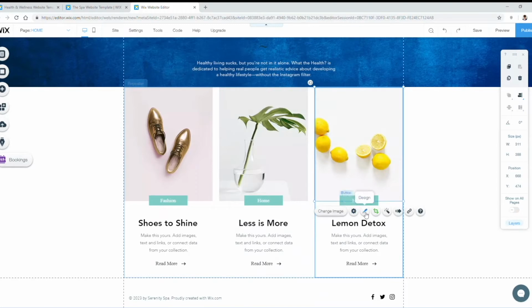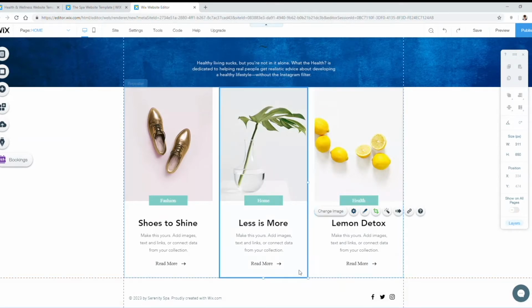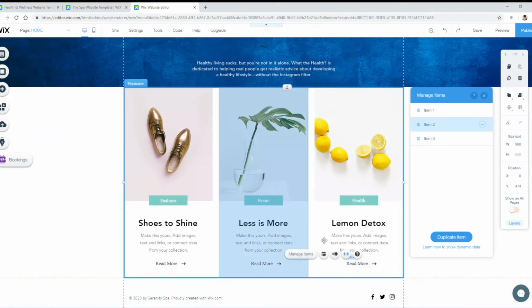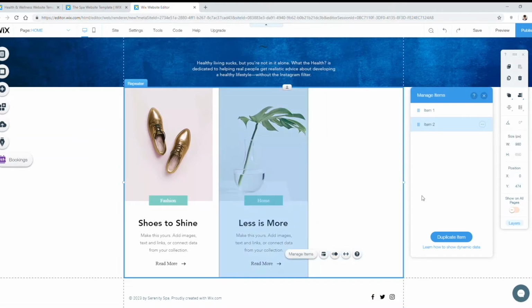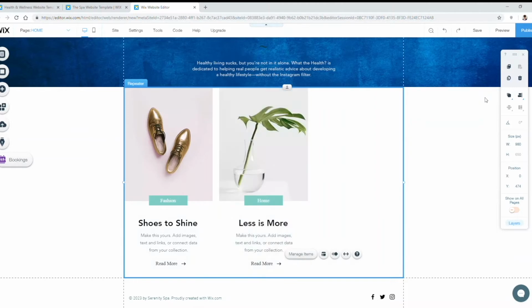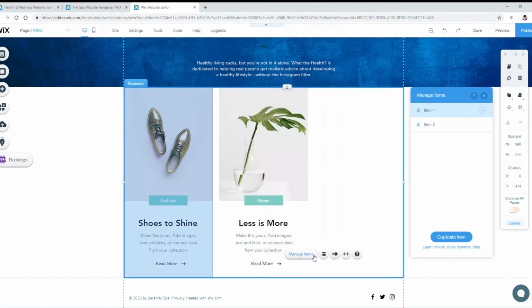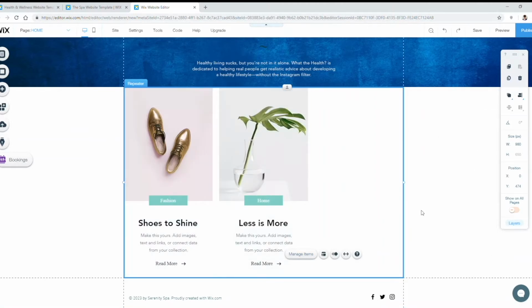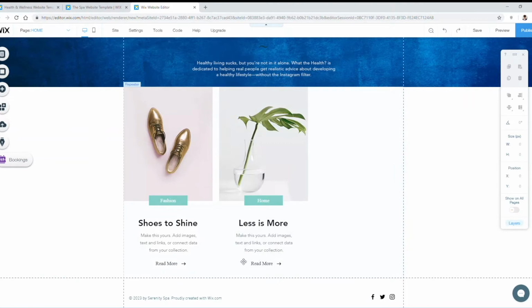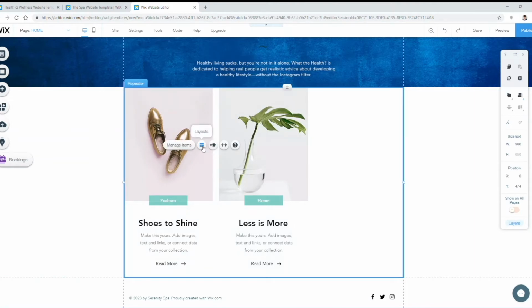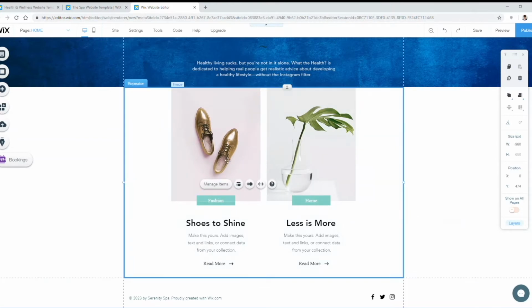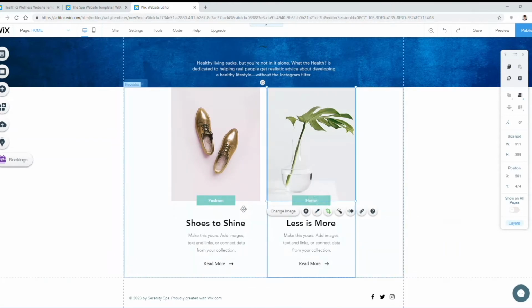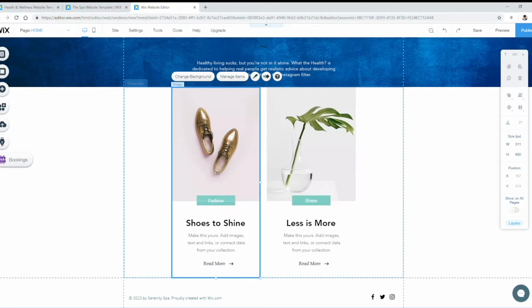And now we can make some adjustments to this section by managing items. And so we're just going to come over here to item 3 and delete because we only want 2 items. So now we have those 2, and we can change the layout so that they're centered. And so again, we have control over each element within this, and from a user perspective, it feels really good.